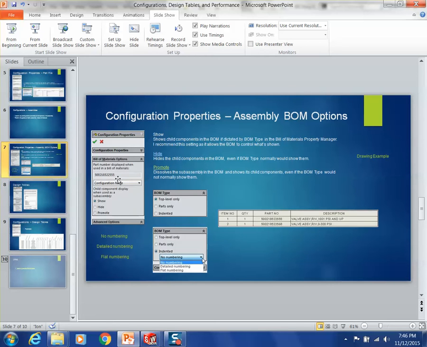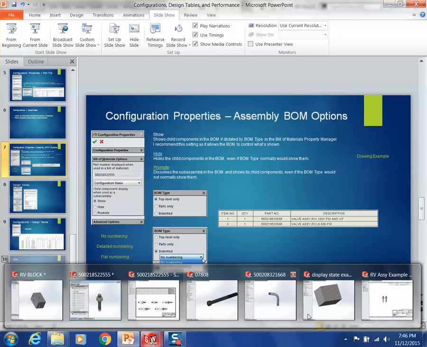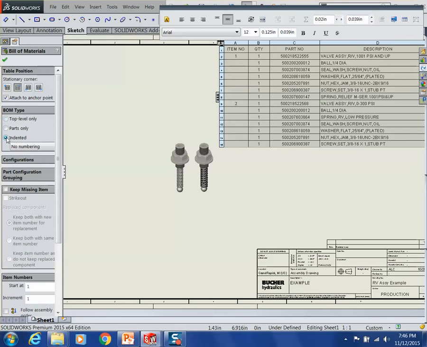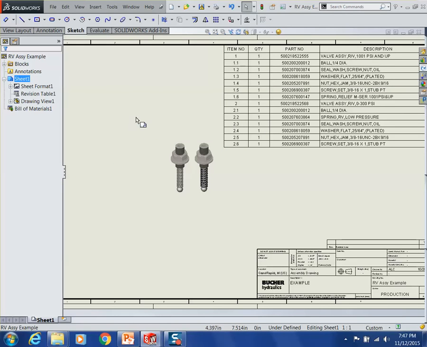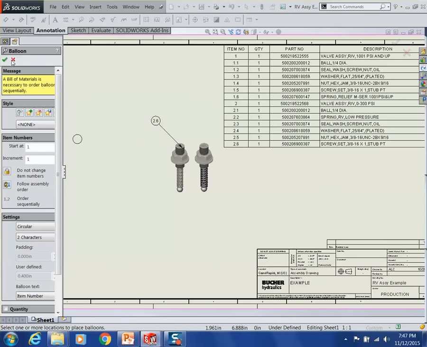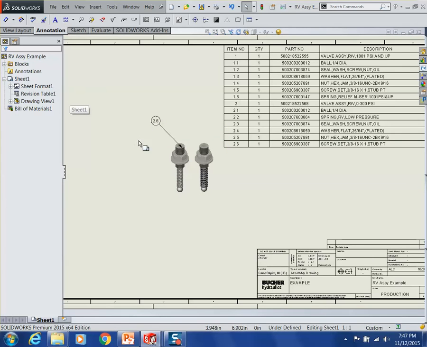Some of the other options and configuration properties is your BOM type with your numbering, detailed numbering, and flat numbering. So if I go into indented, I can expand out all my sub-assemblies in here. If I change the option to detailed numbering, I get 1.1, 1.2, so I know which is a part of. When I balloon, it'll balloon to those sub-numbers as well. So it's really useful if you're doing assembly drawings and details of that nature.